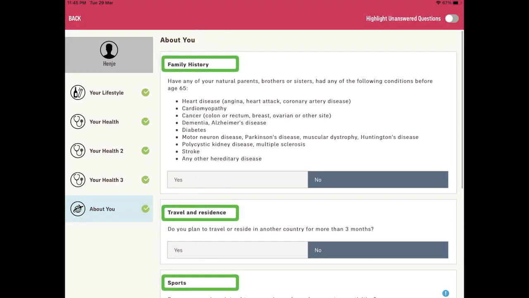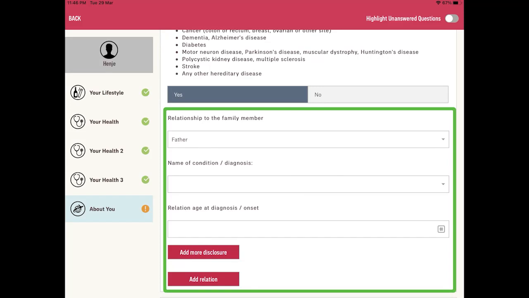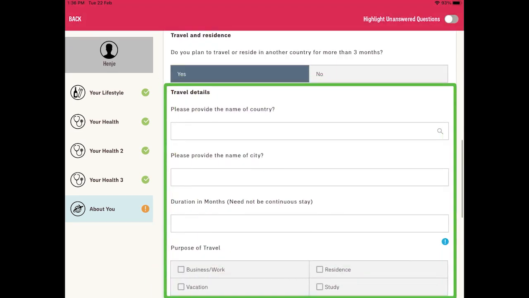Here is mainly to disclose the life assured family history, travel and residence info, any hazardous sports. If the life assured has a family history of certain conditions, click Yes. You have to answer a few more questions to specify the relationship and conditions. For travel residence, if the customer planned to travel or reside in another country for more than 3 months, click Yes and provide the detail.